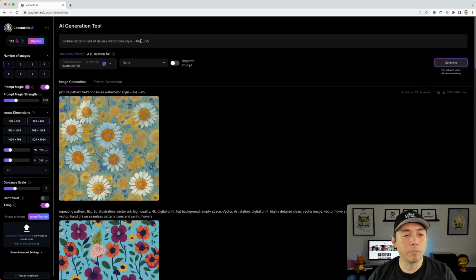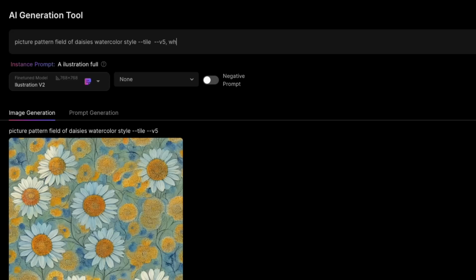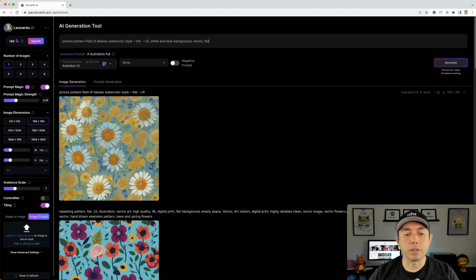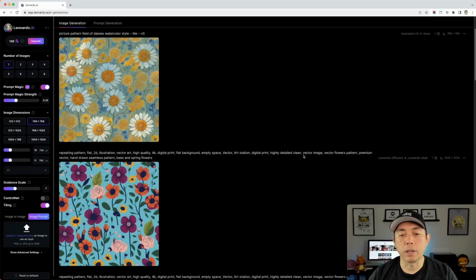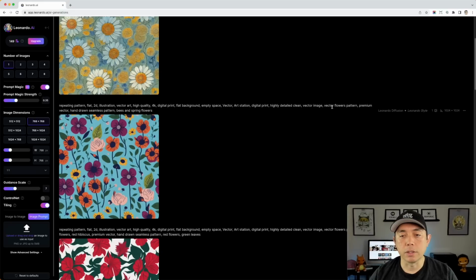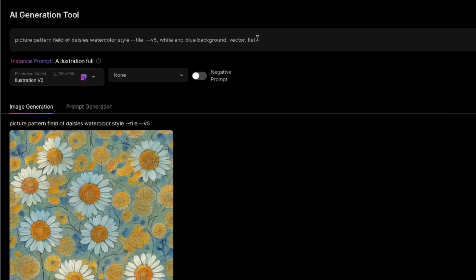So let's say we don't like that. Maybe we want different colors. I would just add white and maybe a blue background. And we can put in things like vector if we want, and flat, all those things. You can look at some of the prompts here and then kind of get what they're doing. So you see, this one says vector flowers pattern. So I want a repeatable pattern too. Flower pattern.